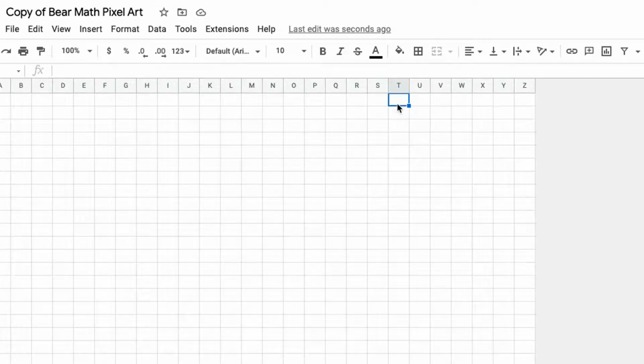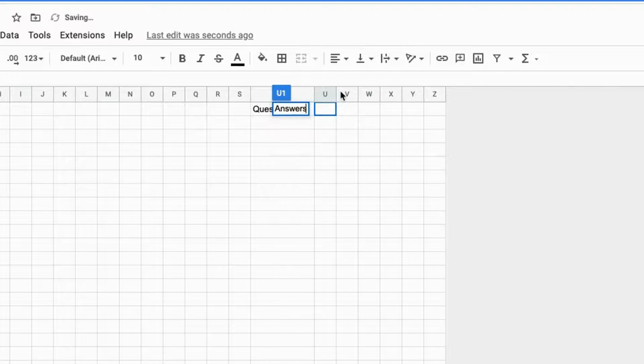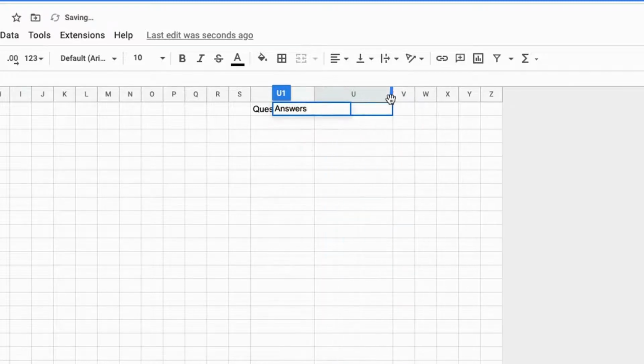Now we need to type in our answer key. I'm going to have my answer key over on the right, but you can have yours anywhere you'd like. I'm going to type in questions and answers. I'm going to resize the column so everything fits. And now I'm going to type in the questions and the answers I would like to appear.